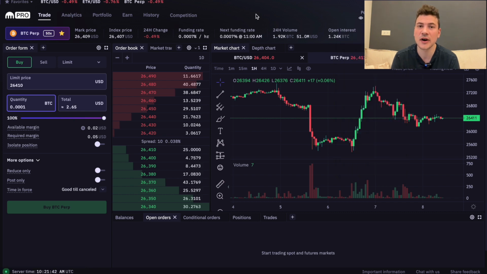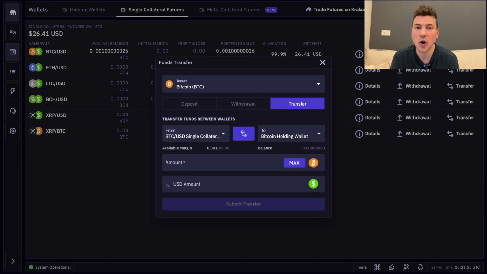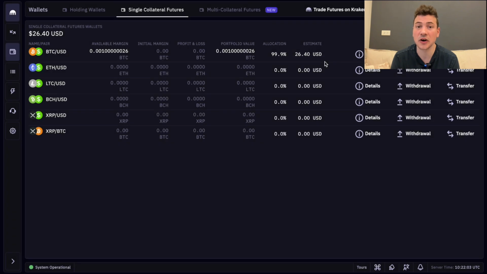Let's transfer our BTC back to our spot wallet, as this process is slightly different. Going back to our Kraken Futures account, we can see that when clicking on the transfer button, we only get the option to transfer to the holding wallet or the BTC multi-collateral wallet. By the way, the holding wallet is also not unified among the accounts.